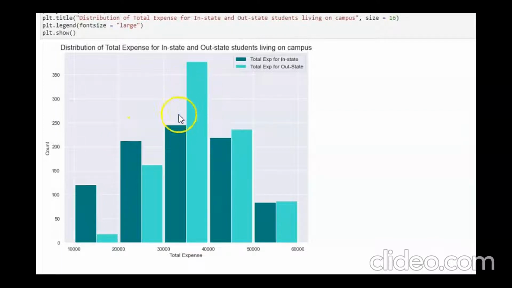By looking at these bars, we can see that most students are paying around $30,000 to $40,000 to live on the campus, whereas most of the students from this range are coming out of the state. Then by looking at this portion of the histogram, we can see that the total expenses for in-state students is quite lower than the out-state students living on the campus.